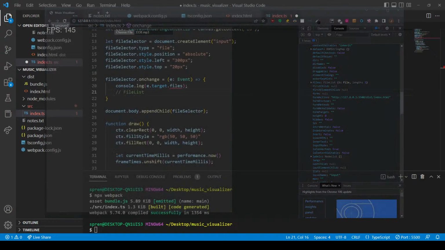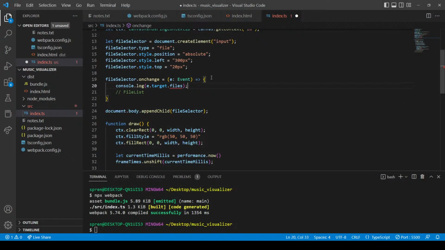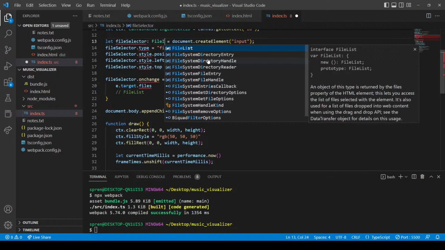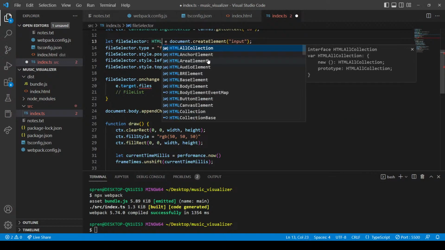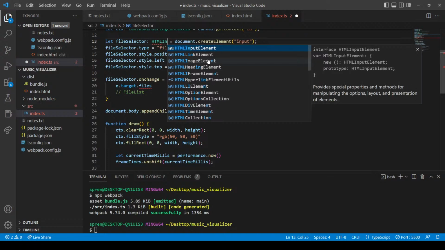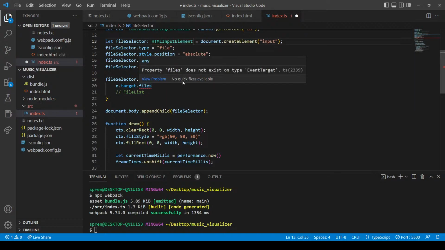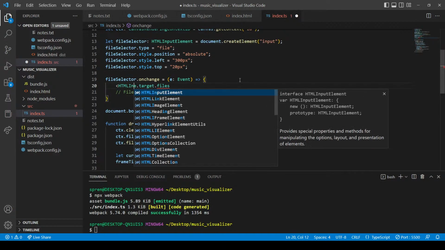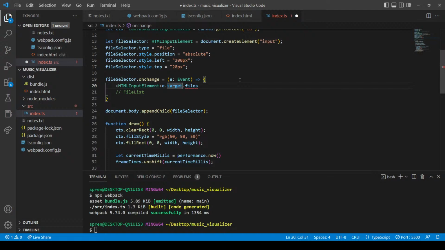Cool. Let's bring you back to the coding screen. So we want to make TypeScript happy is the thing. HTML file? No, we just get input. All we get is HTML input element. We know that the target is probably an HTML input element. I'm pretty sure that's what we're talking about right now. Yeah, that makes it happy. Yeah, and we do .files, and we have a file list.